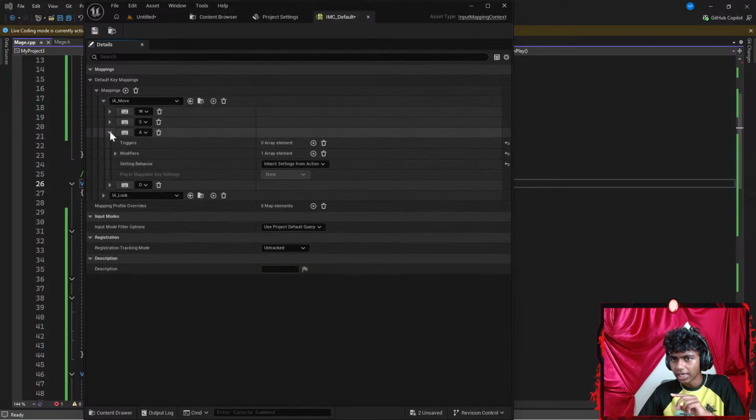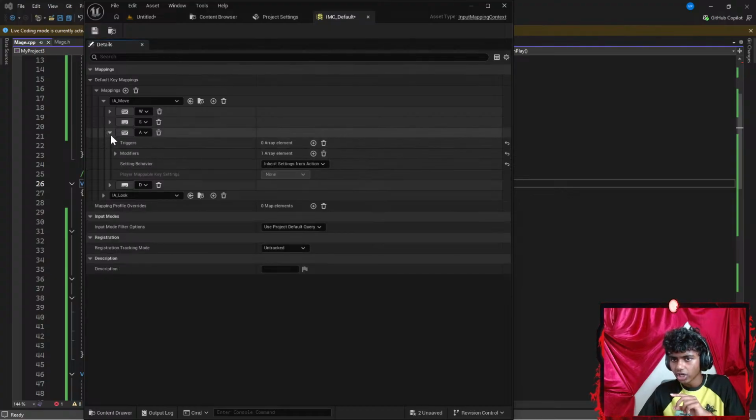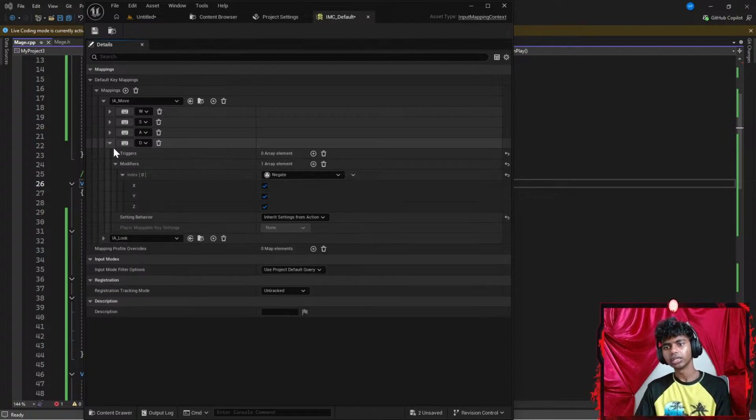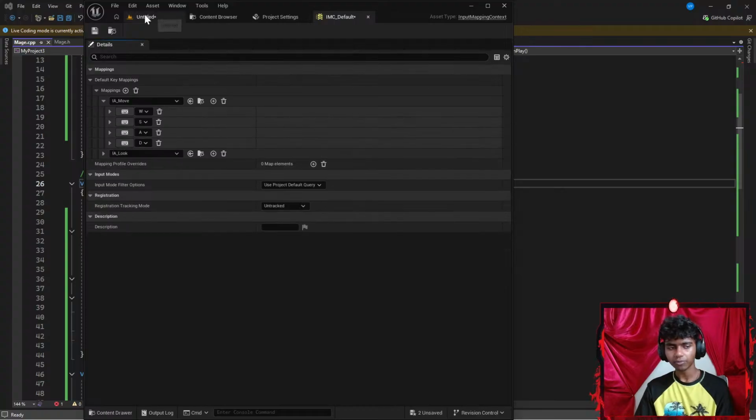Let's go with something like A. A has a modifier of negate. Okay, it has negate as modifier. Everything is checked. Okay, did my D not have any modifiers in general? Okay, I might try it without any modifiers.